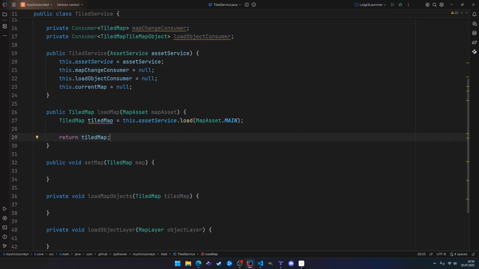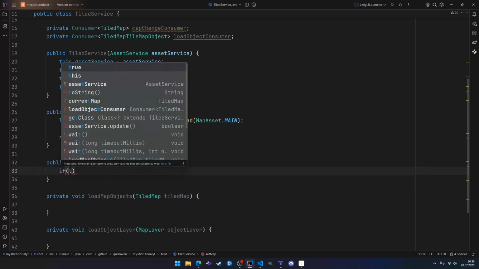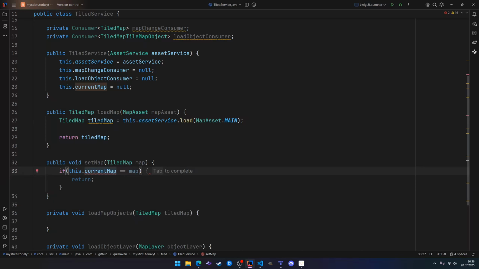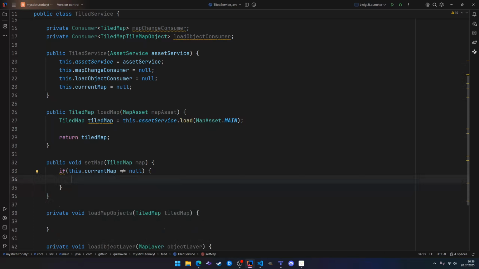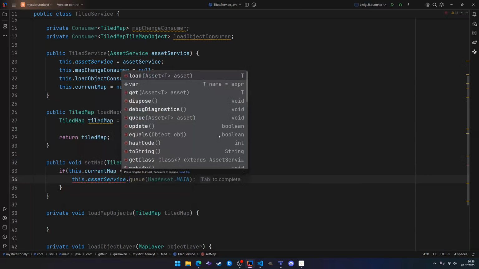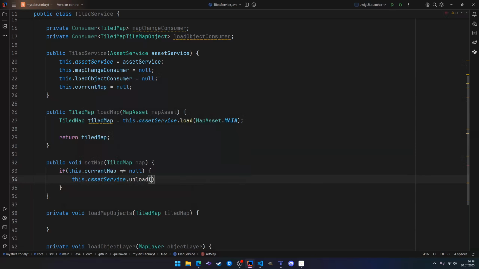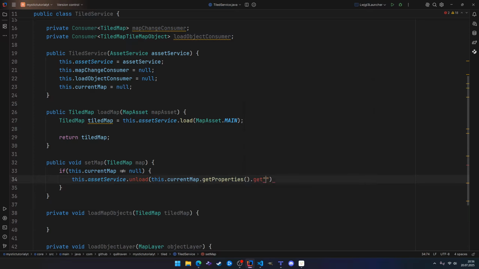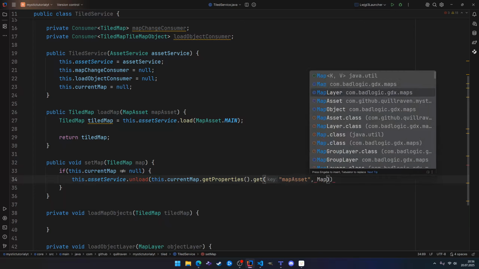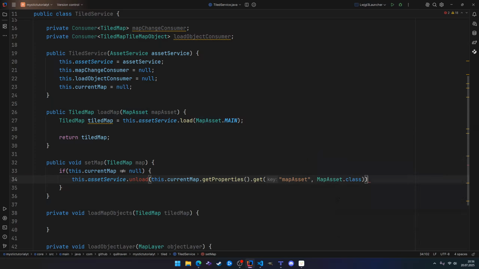Additionally, what we want to do, that's in the set map. So if there is a current map, so if it's not null, then we are going to unload it. So from our asset service, I think we don't have the unload method yet because we didn't need it, but now we are going to need it. And from the properties, I explain in a moment what that is here, we get the map asset class.